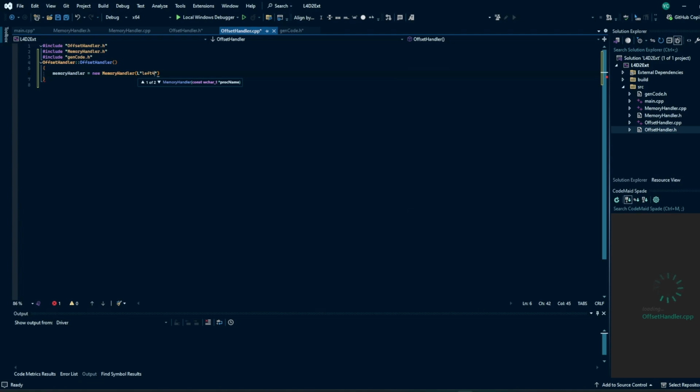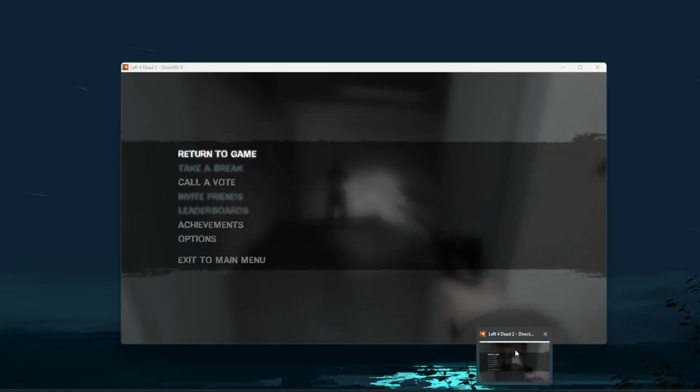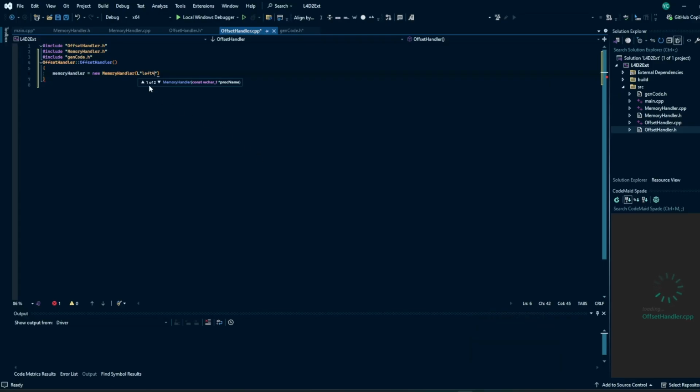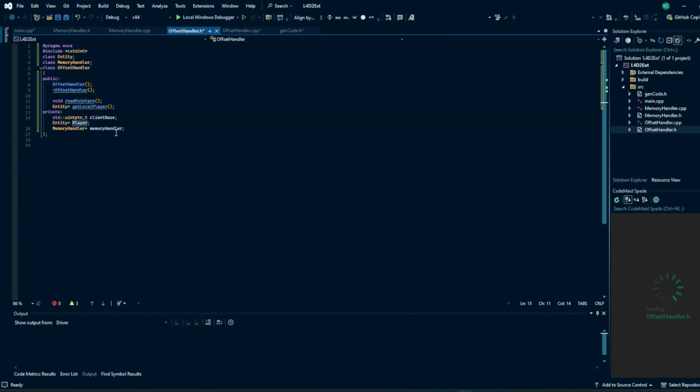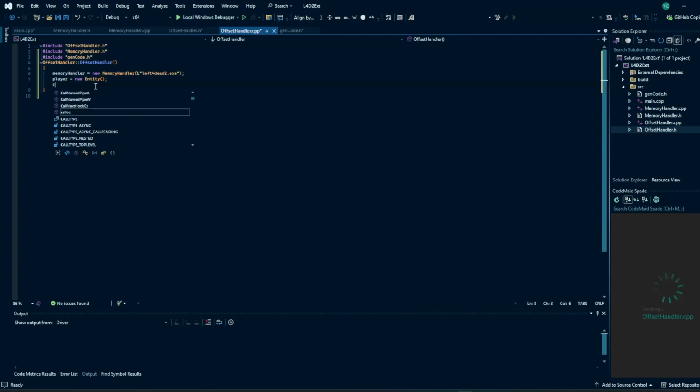The window name that we see here is Left 4 Dead 2 DirectX 9. And the executable name that we're looking for is Left 4 Dead 2.exe. We're also going to make a new player, so player is equal to new entity, and I think I might have named it something different. It should be not capital. And we need the client base.